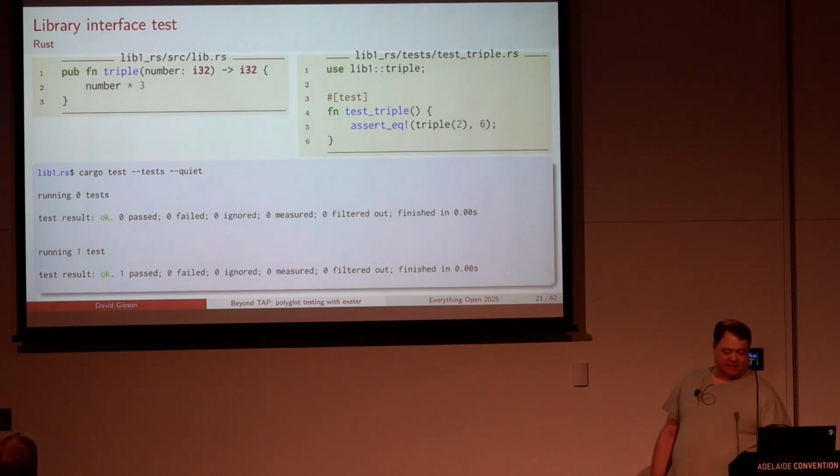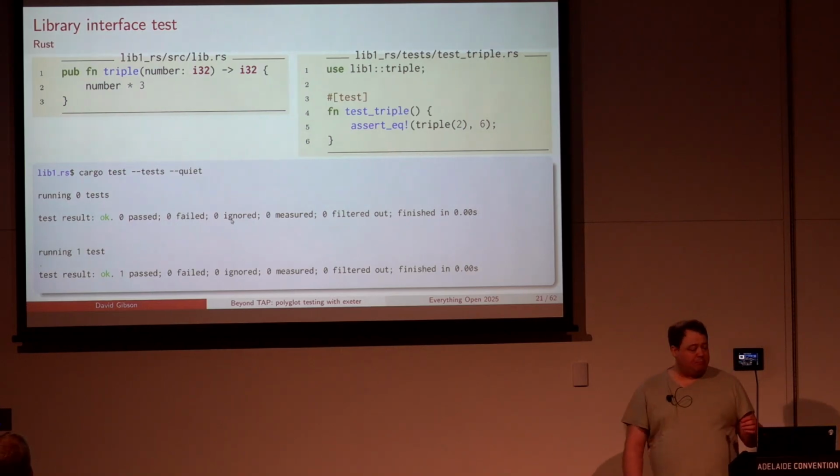We run them, and the first bit here, zero tests, is the unit tests, the internal ones, which this example doesn't have any of. Then it's running the integration tests, so one test, the one here. All right, straightforward enough.